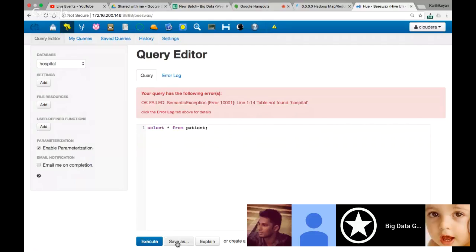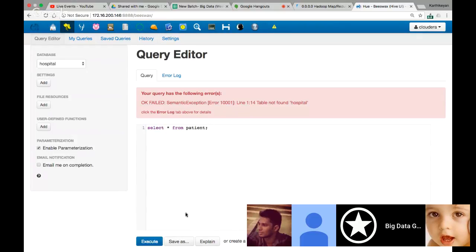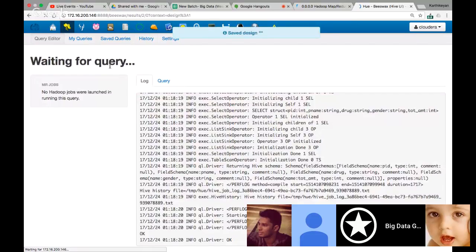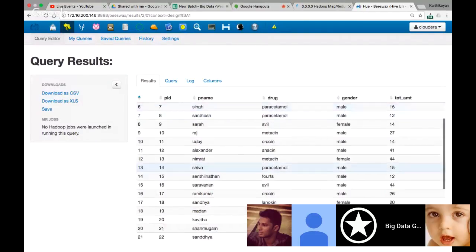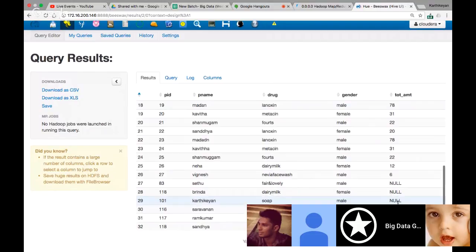So you can save this query with any name, and you can add a description, and you can click on save to save the query, and also you can click on execute. Now you'll get the results. Your results will be like this. You'll get all the columns: this is your patient ID, this is your patient name, drugs, gender, total amount. Easy, right?